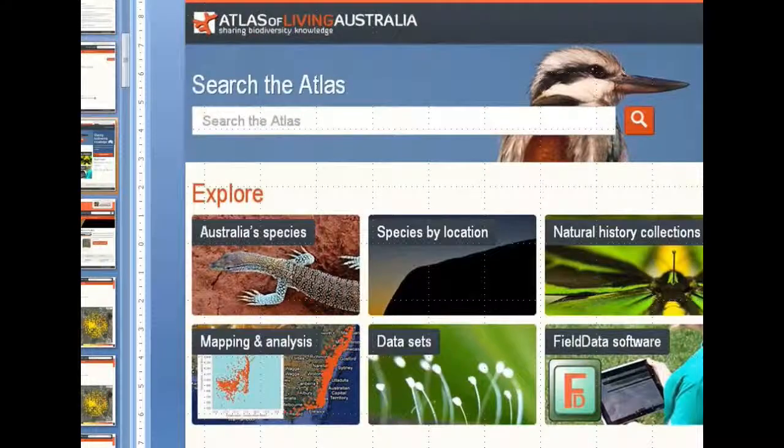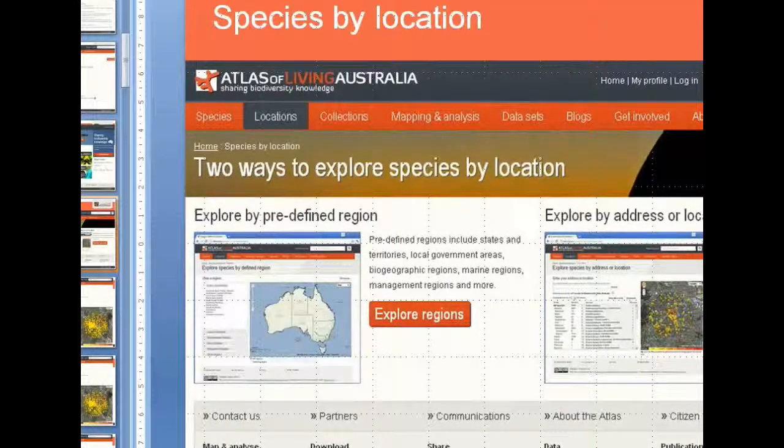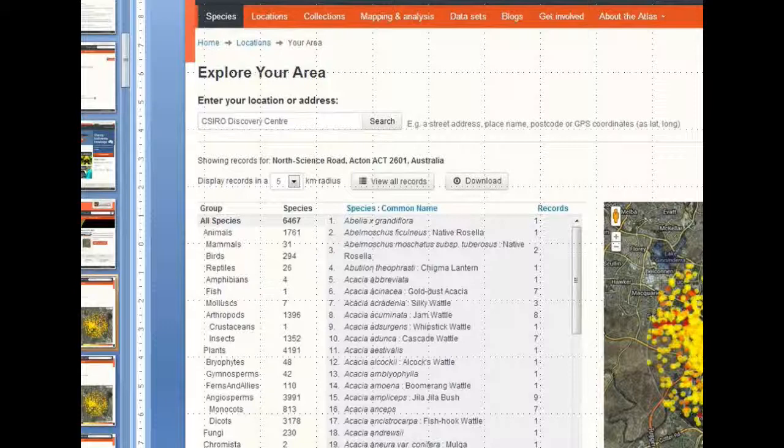The next thing we can do is start thinking about what lives where. What lives near me, what lives in a certain location. We could go to species by location and do a couple of things. The first thing we can do is explore your area. You can punch in any area, you can type it in. This is basically right next door to the Atlas headquarters. So these are all the records of everything that occurs within a 5-kilometer radius of where I'm sitting now in the Atlas headquarters. And as you can see, all species, there's almost 6,500 species sitting very close to me.